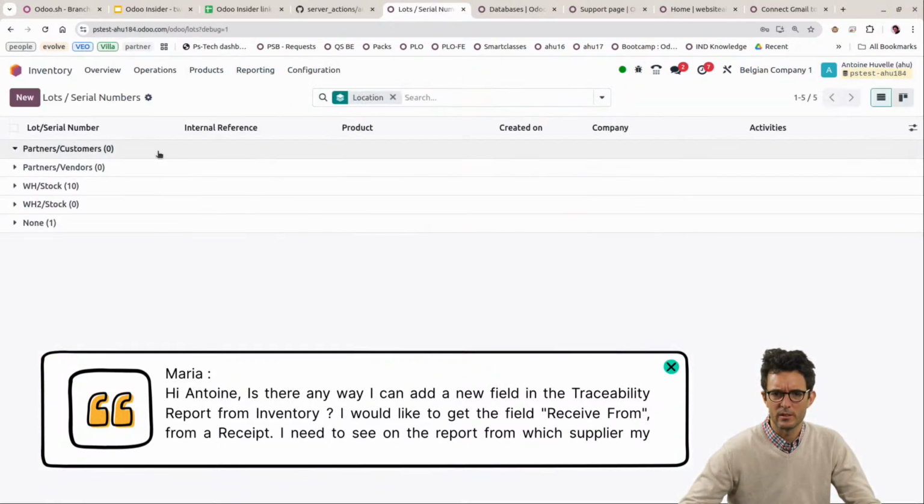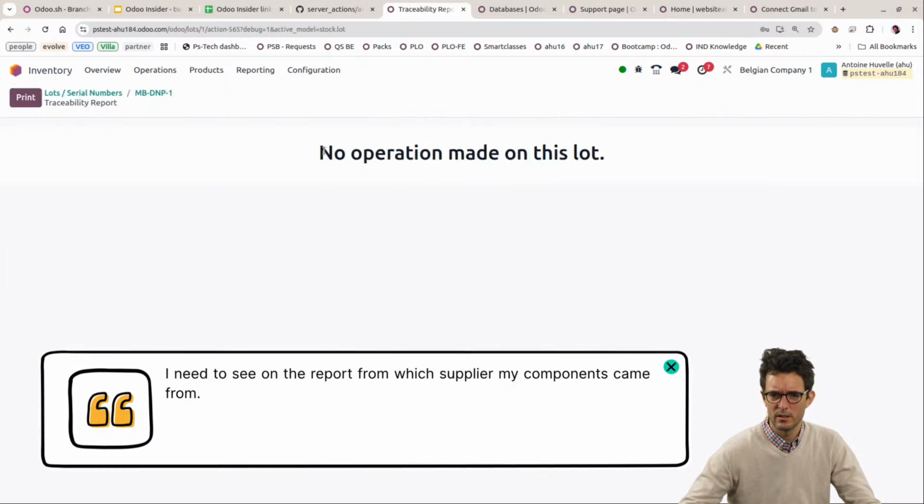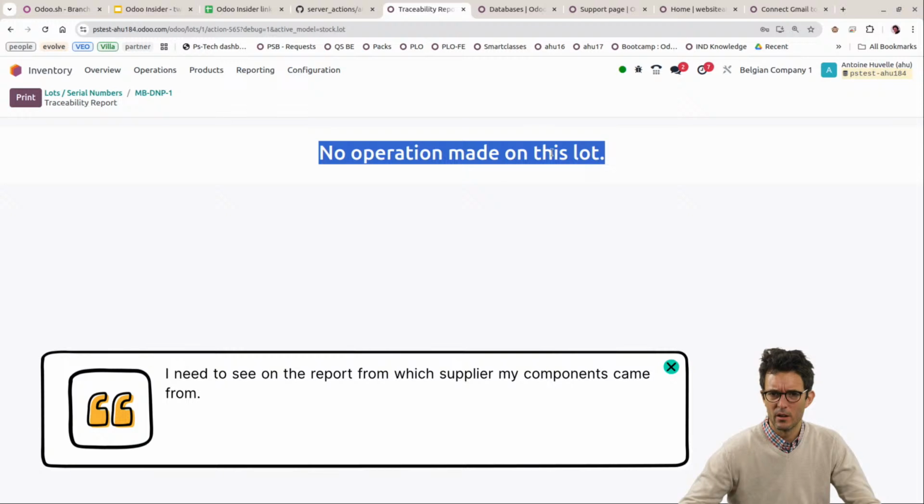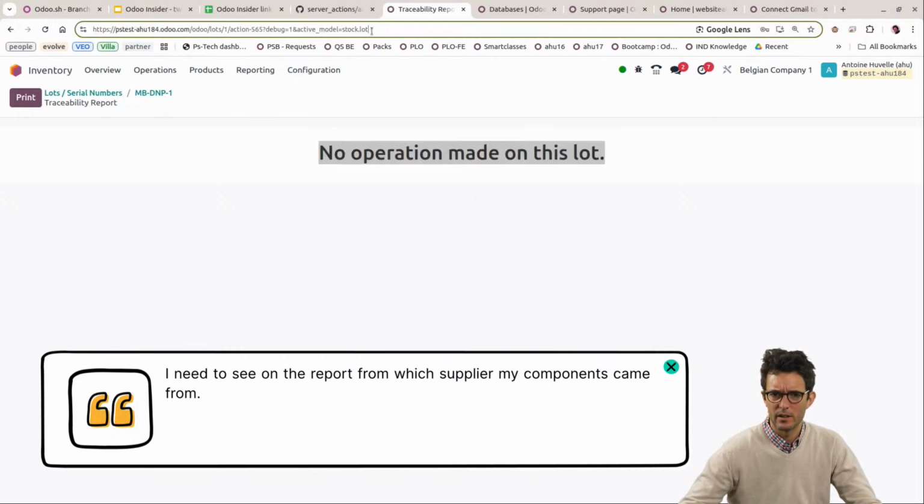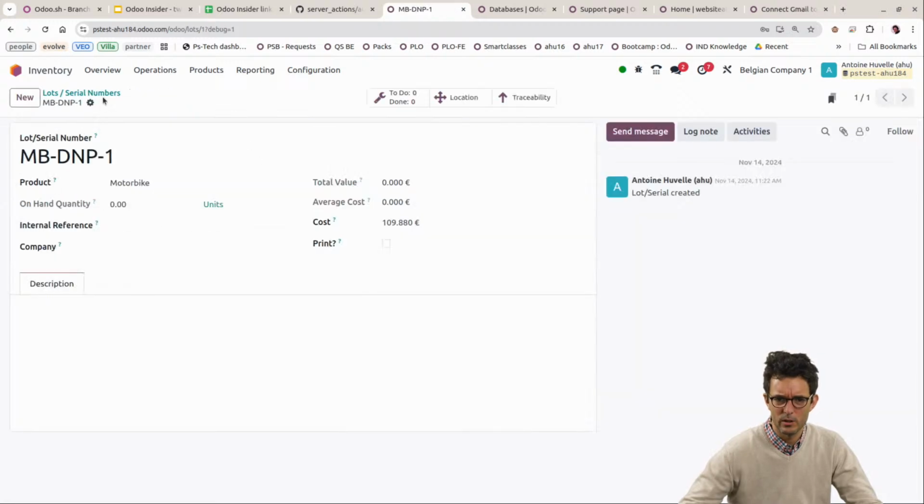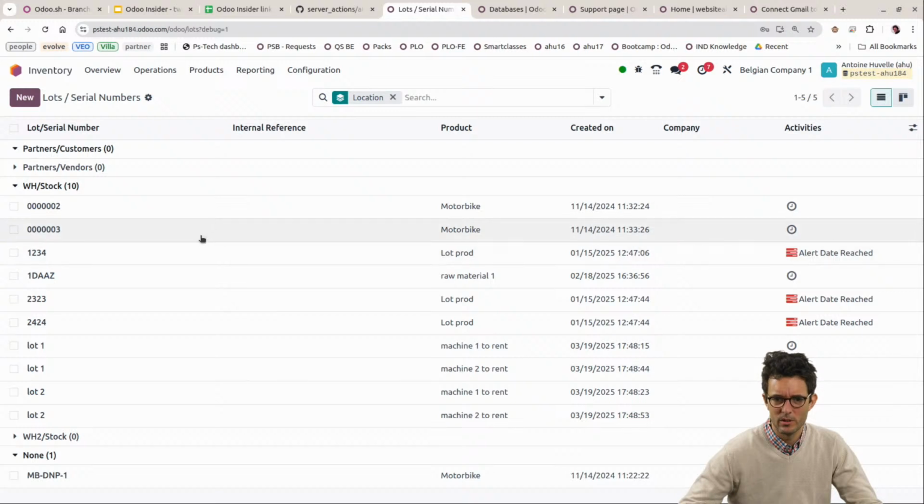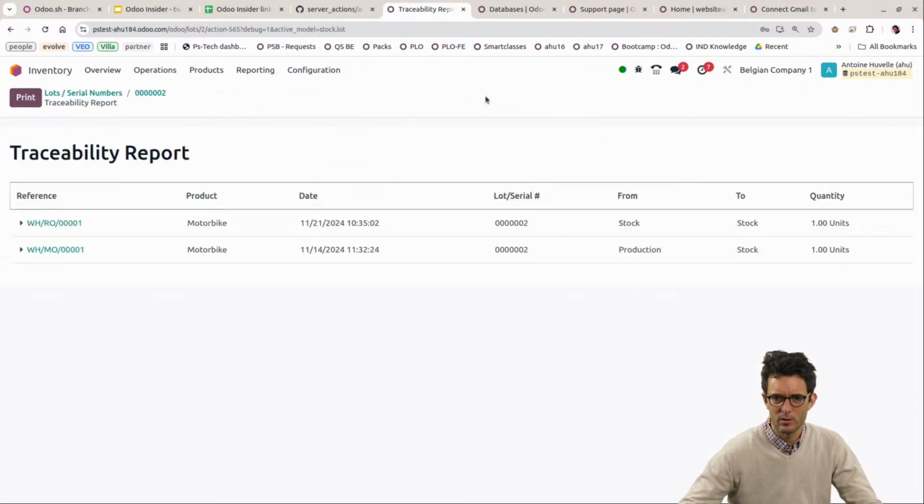I don't know if that's the place where you go for traceability. That's where you go maybe. If you do that, I see that the model is stock lot. I will check if I can find one for which I have some traceability. Hopefully I will get something somewhere.